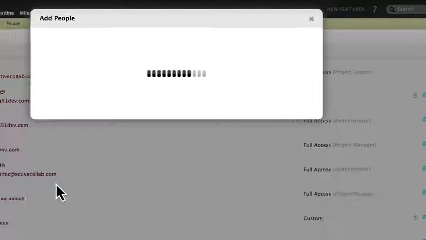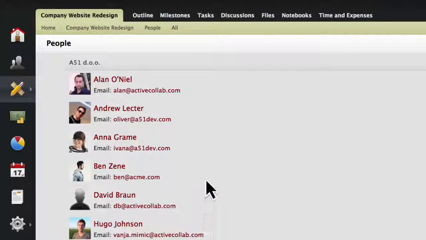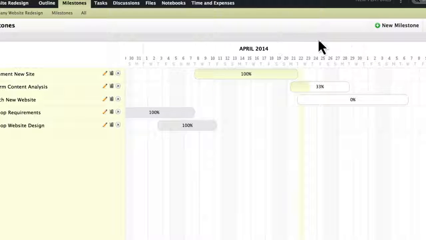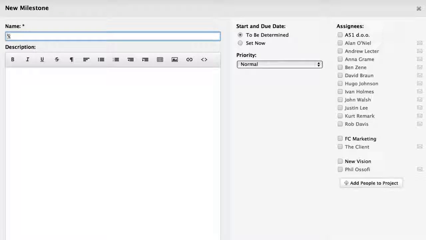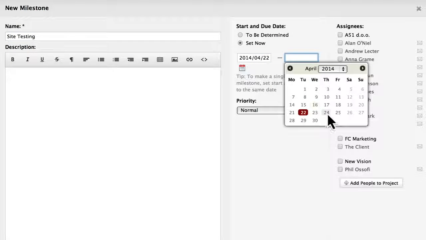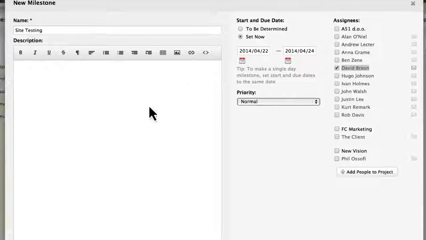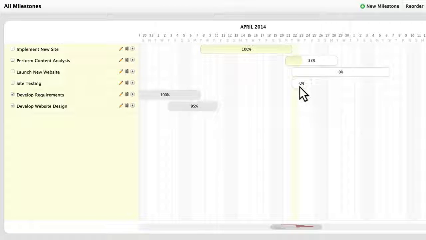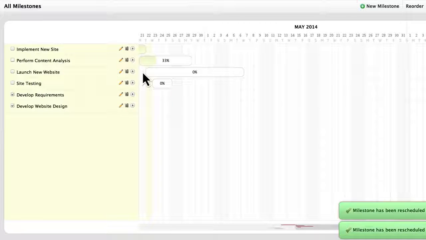Once you have invited other users, you can start outlining important project phases by opening the Milestones tab. Let's add a new milestone. Set a start date and a due date and choose an assignee. Once added, milestones can easily be rescheduled. Rescheduling a milestone also allows you to change the due dates for the tasks associated with the milestone.